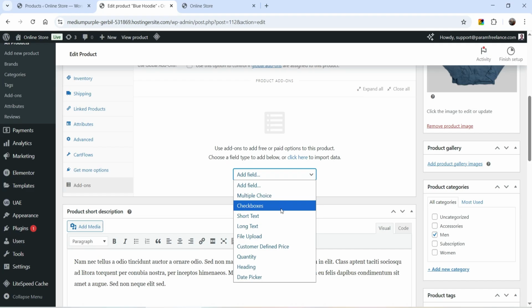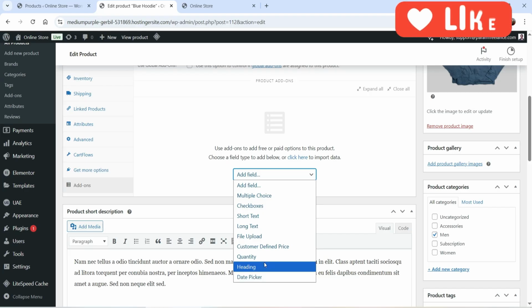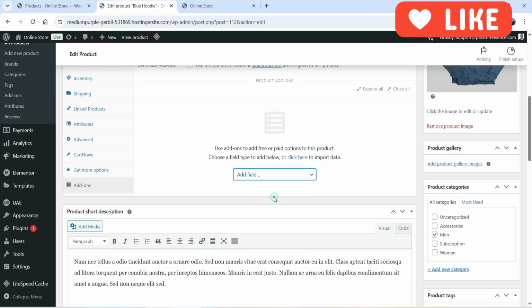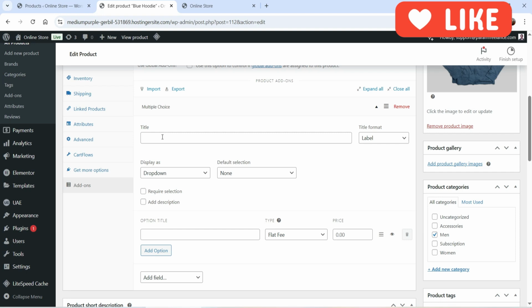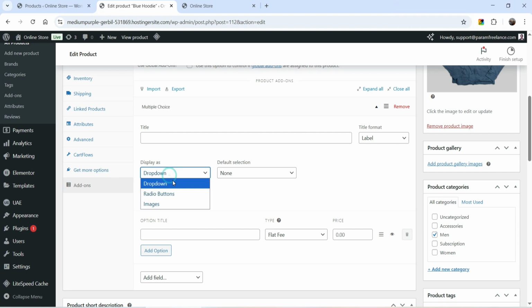multiple choice, checkboxes, short text, long text, file upload, customer defined price, quantity, heading, and date picker. We will try some of these options as product add-ons. Let's start with the multiple choice. Here you can add the title for this product add-on, and for the display you have three different options: drop down, radio buttons, and images.